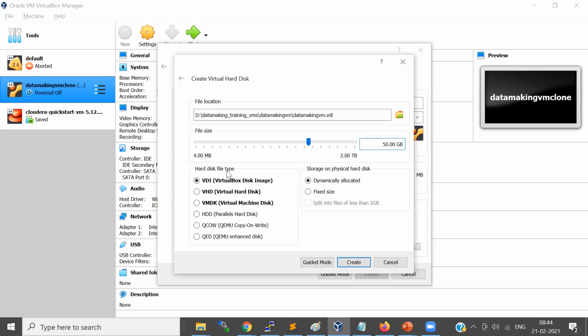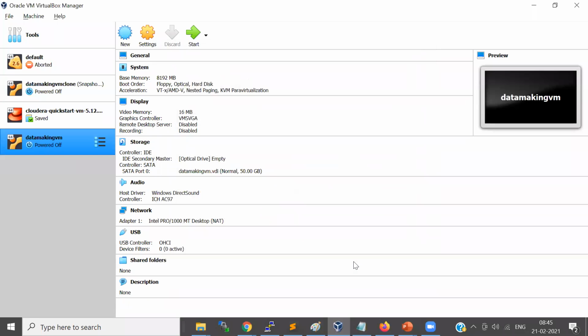Then we'll choose the hard disk file type as VDI, VirtualBox Disk Image, and dynamically allocate, and then I'll say create. So you see a virtual machine is created. That means we just created it here. So we have to go and install our operating system. Now, if you have multiple ones, click on the respective one and click on settings.